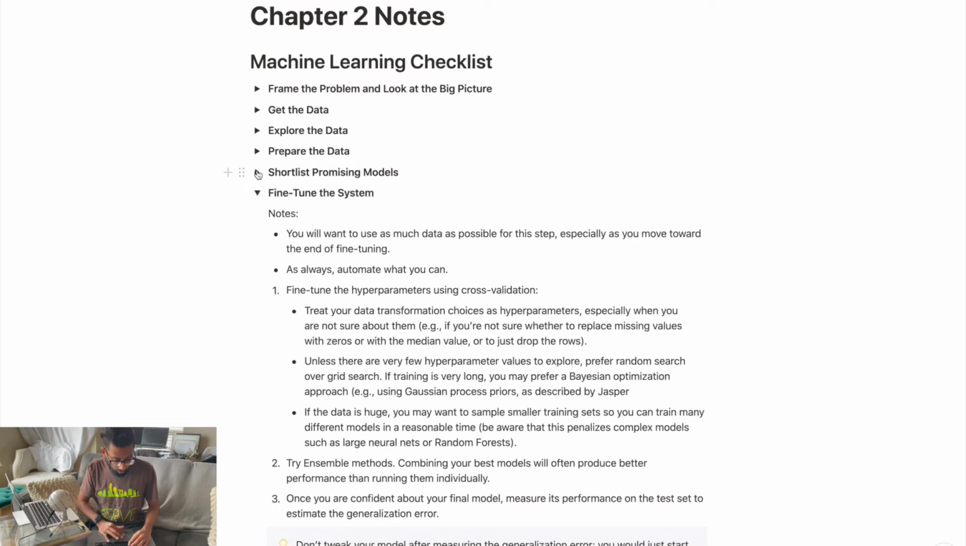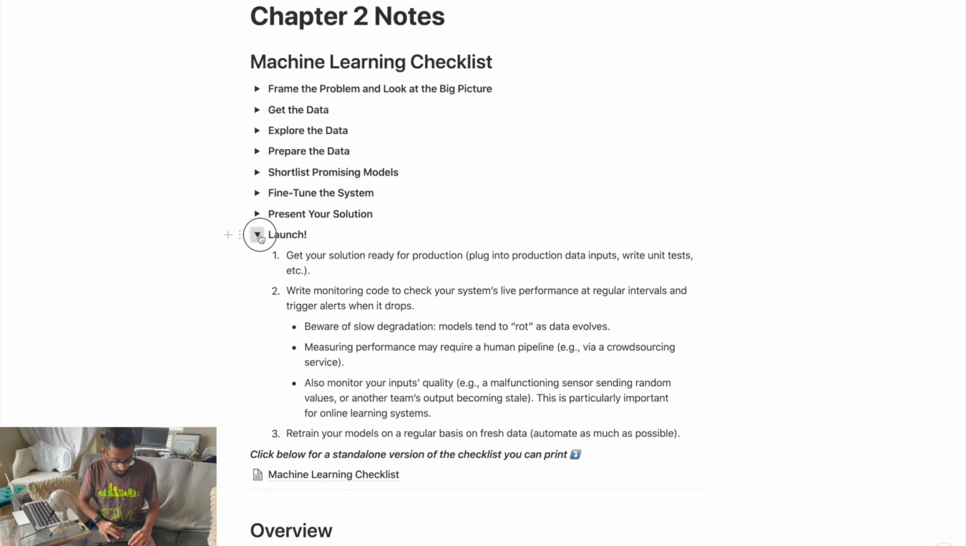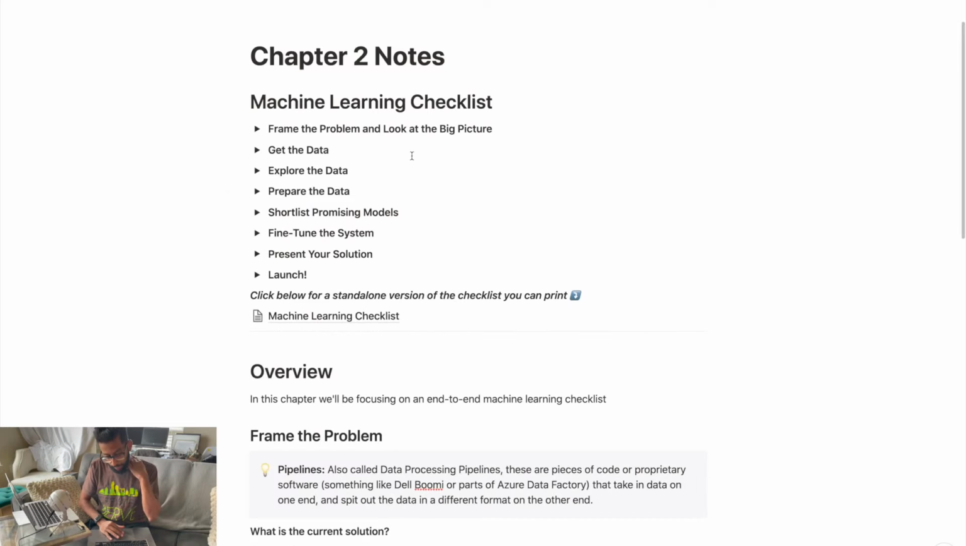The chapter starts off by basically saying the situation is you are a data scientist working at a company that is trying to use a bunch of tabular data that they have in order to predict the median price of homes in various parts of California.